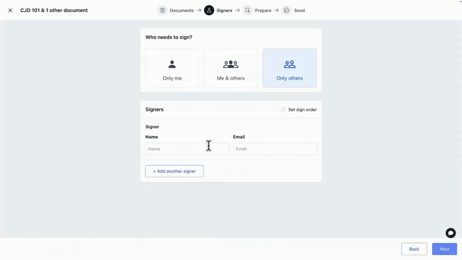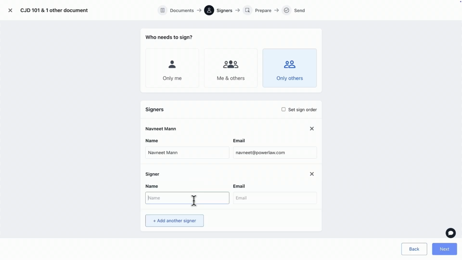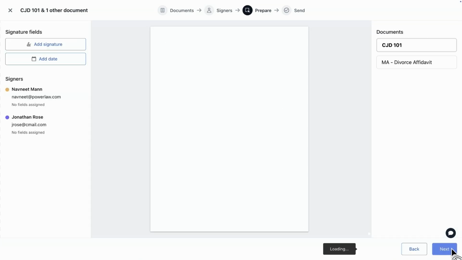I can select whether I want myself and others or only others to sign. Draft allows you to do unlimited e-signatures, so you're able to send this to as many people as you need. I can go ahead and just select the signers, myself and my client. I'm just going to add their name and email address. It's all going to send via email. It's all secure. We will go ahead and press next.